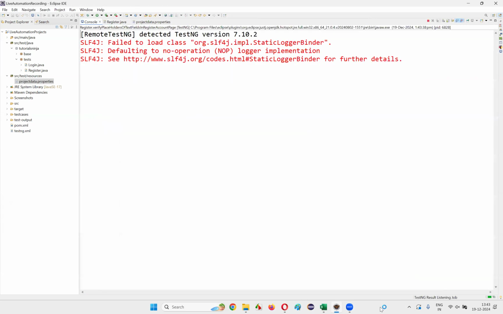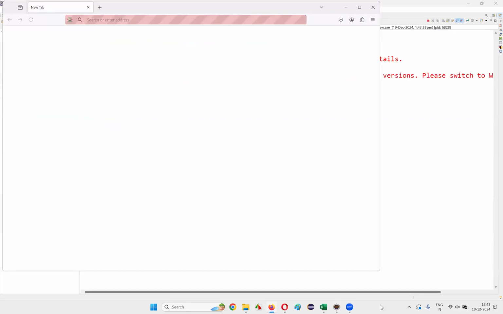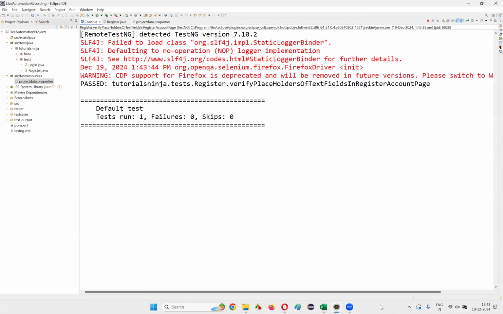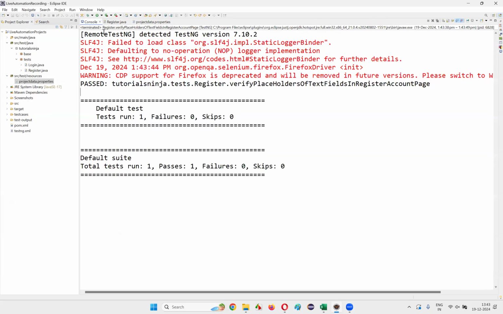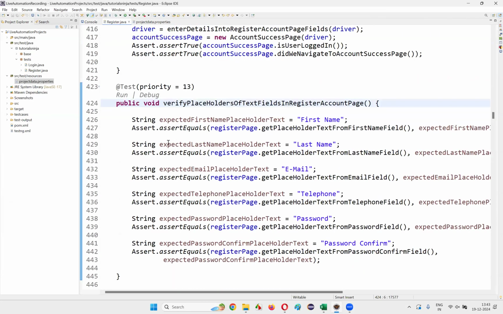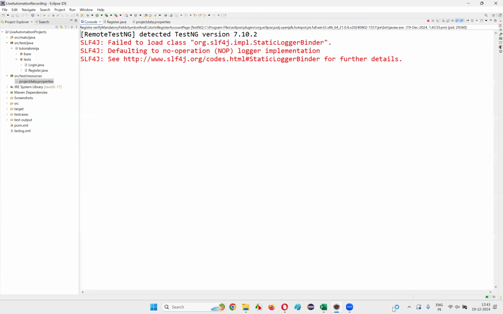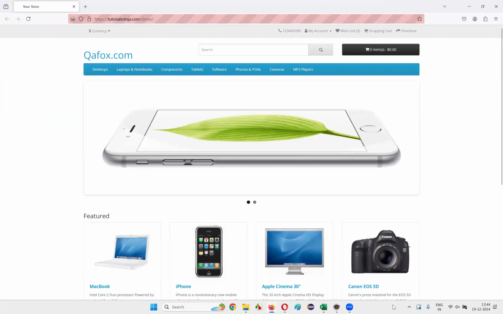In the Firefox browser, I'm running the 13th test now to see whether it is working fine or not. It's working fine. Let's go to the 14th one. I'm checking the 14th test. Total 27 tests are there in the register account functionality. In that, the 14th test I'm running now.